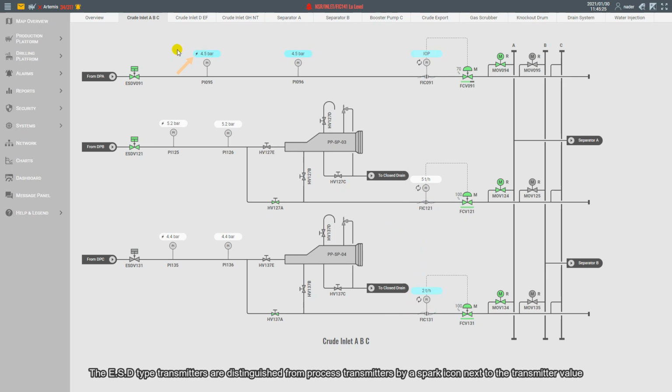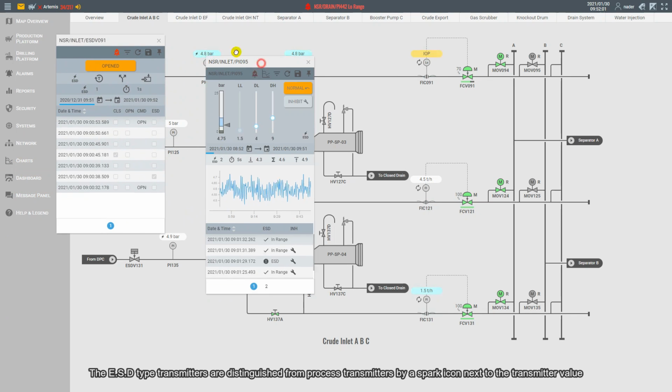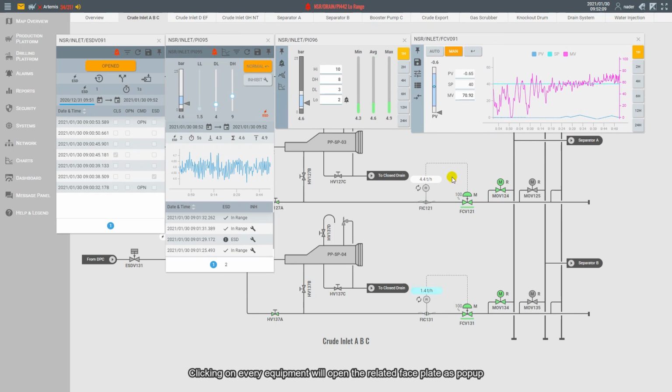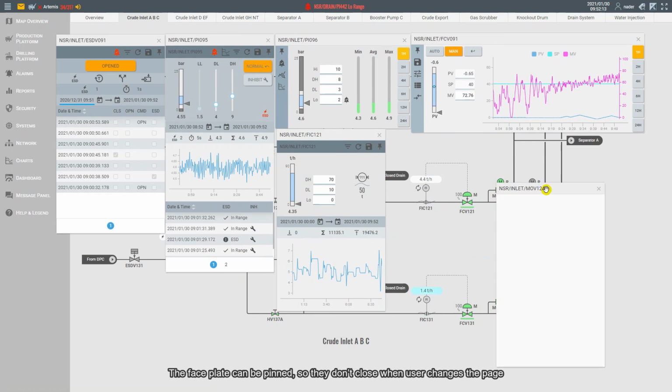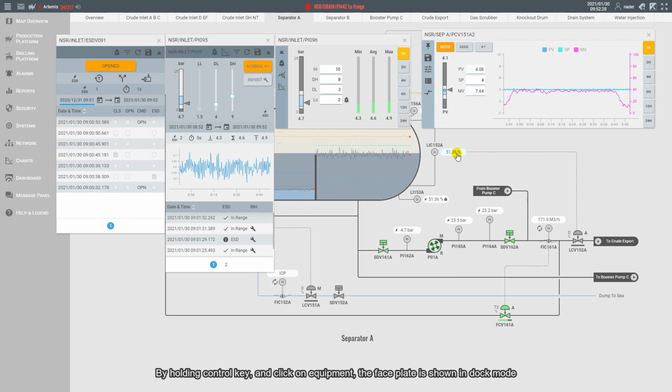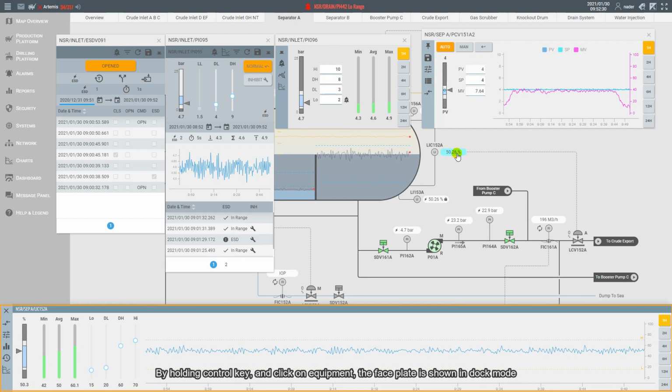The ESD type transmitters are distinguished from process transmitters by a spark icon next to the transmitter value. Clicking on every equipment will open the related faceplate as a pop-up. The faceplate can be pinned, so it doesn't close when the user changes the page. By holding the Ctrl key and clicking on equipment, the faceplate is shown in dock mode.